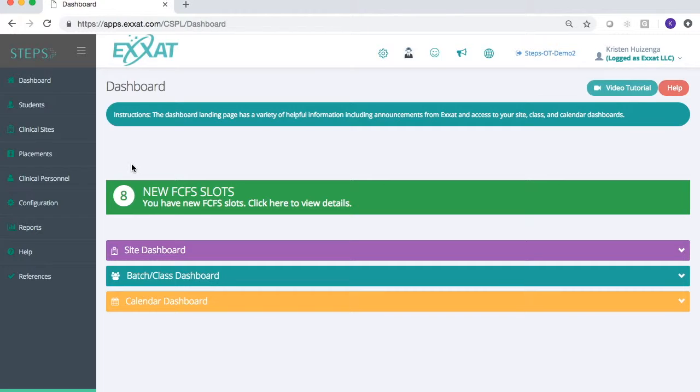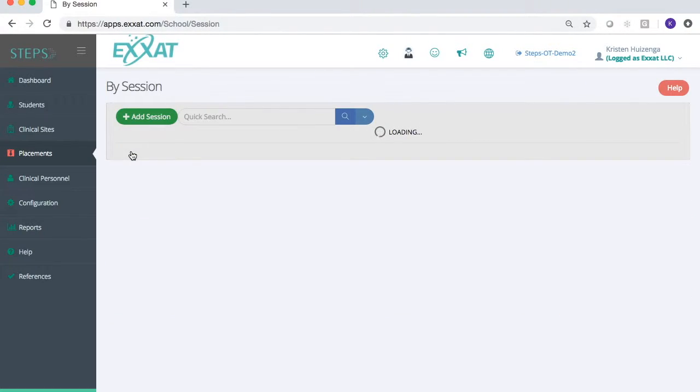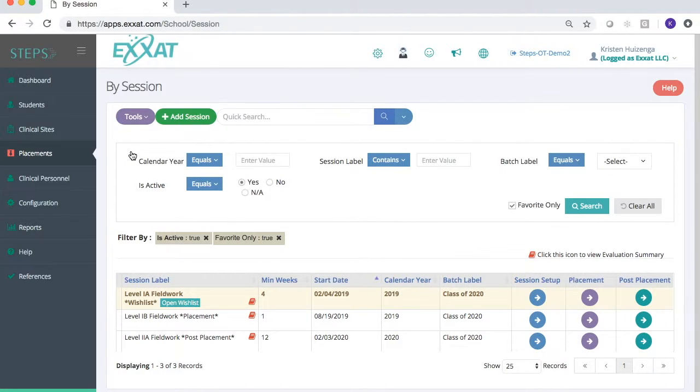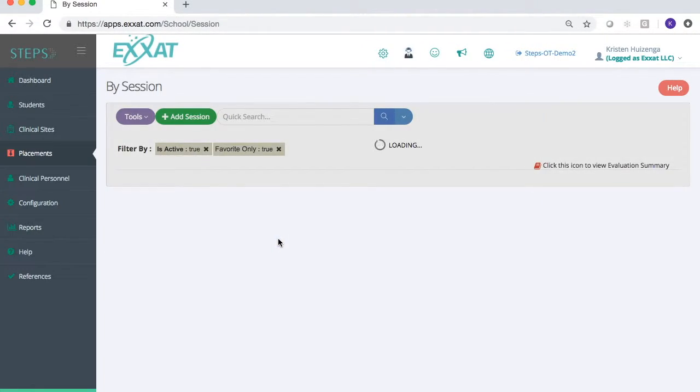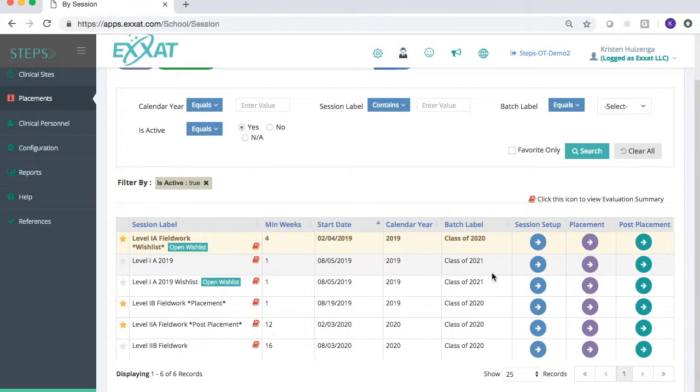But you are going to want a way to let them know of that. So we do have that built into the system here. We're going to go ahead and go to placements by session to do that, and we can mark those slots as canceled and send a notification to our sites. So first we're going to find that session. Remember, if it's not one of your favorites, you just need to remove that filter. Find that session here and click on the purple placement button.